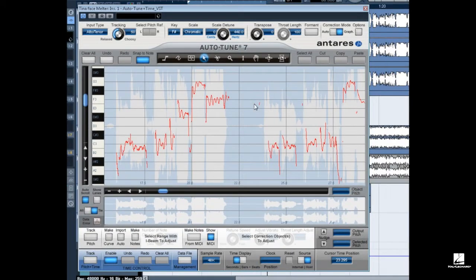Graph mode has editing tools located above the pitch graph display. There are 3 drawing tools: the Line tool, the Curve tool, and the Note tool. There are also 2 editing tools: the Arrow tool, which is a multi-purpose tool that can edit and move correction objects, and the Scissors tool, which cuts objects into smaller ones.